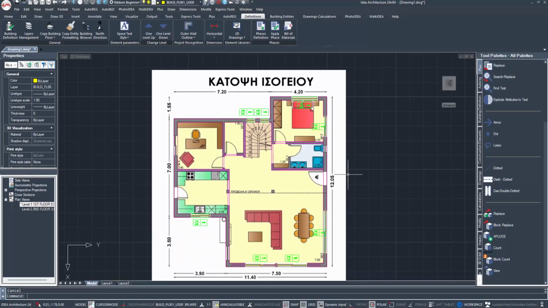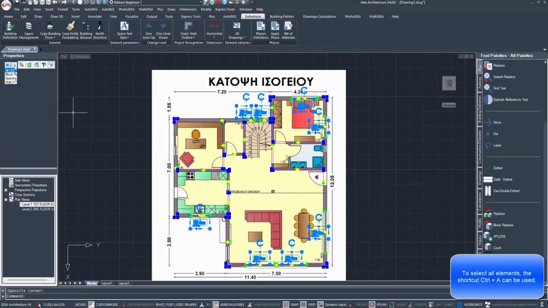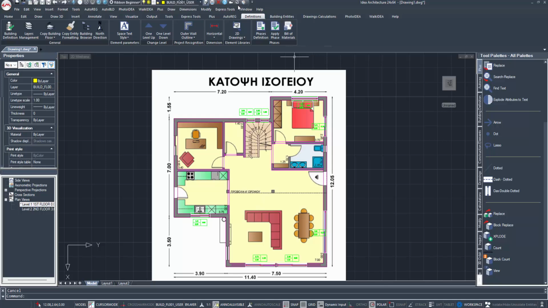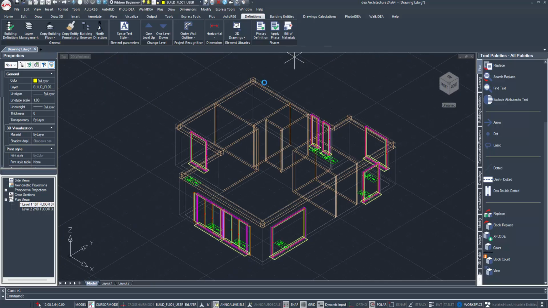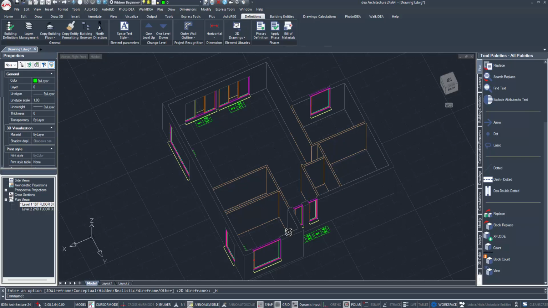The smart design of IDEA provides multiple options for bulk modification and faster editing of characteristics. For example, if we want to change the color of the casing for all openings in the design, we can easily select all the elements and, from the Properties panel, display only the characteristics of the openings. From there, any desired change can be made and applied to all openings in the design.